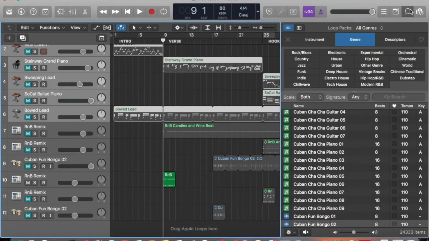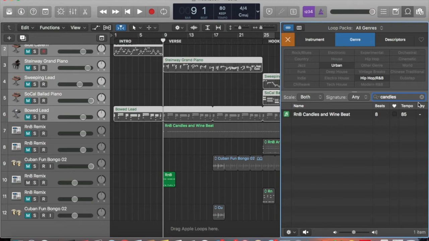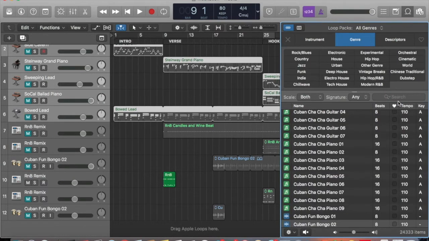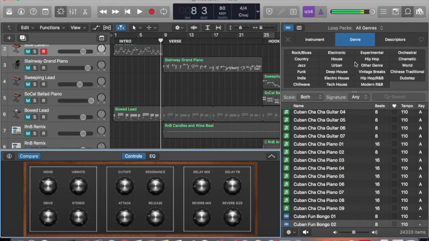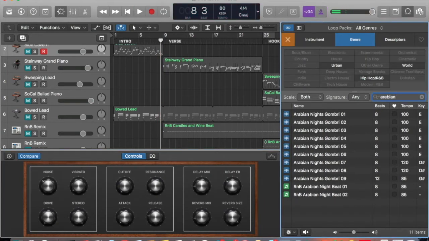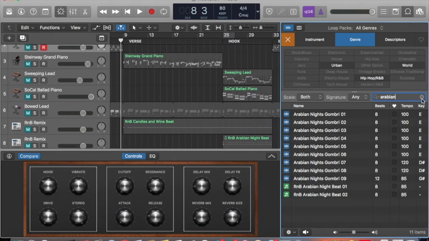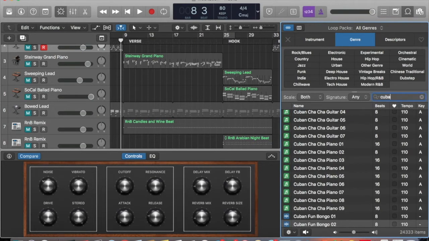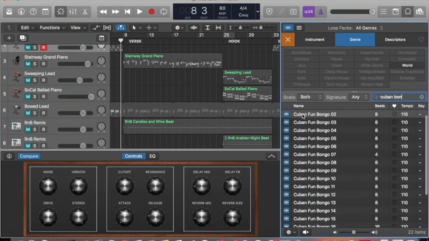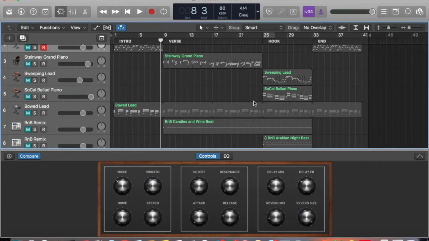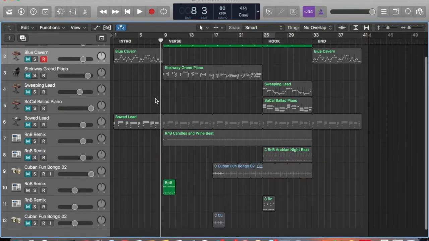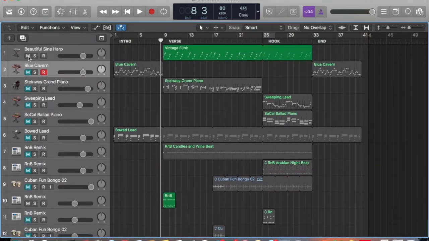Now, if you're not sure where those are, you can just click the little loop button over here and then go to the search bar and you can type in each of the beats. So, Candles, that one is there. You can type in Arabian. For that one, I used Arabian Beat 1. And of course, the Cuban Bongo. So, Cuban Fun Bongo 2, that was the one that I used. Once I chose which drum beats I wanted to use, I inputted them into this track that I had created up here.